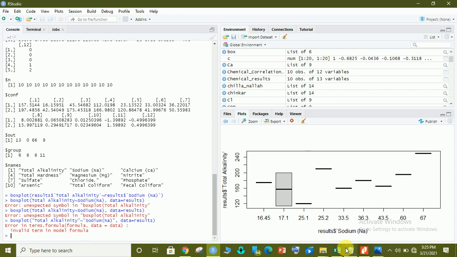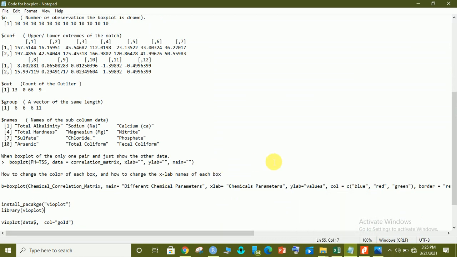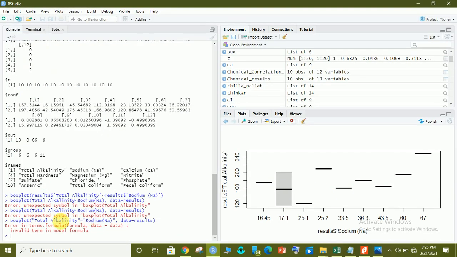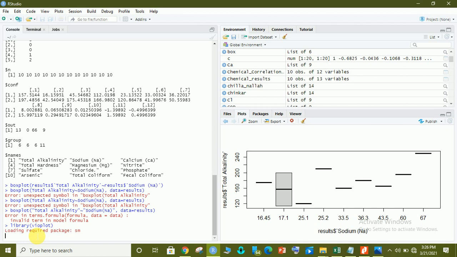Now I just want to create a violin plot. So what is the violin plot? Just install a package which is called vioplot. Just install the package and type vioplot, and when I click on it, my package will start, but I already installed it. Library vioplot. So you can see this package, I loaded this package.